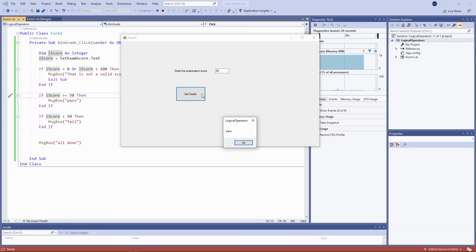Now, it's good practice when you're testing a program like this to try all of the boundary values. And by boundary values, I mean 50 is a boundary, 100 is a boundary, 0 is a boundary. So let's try a score of 50. 50 is a pass.